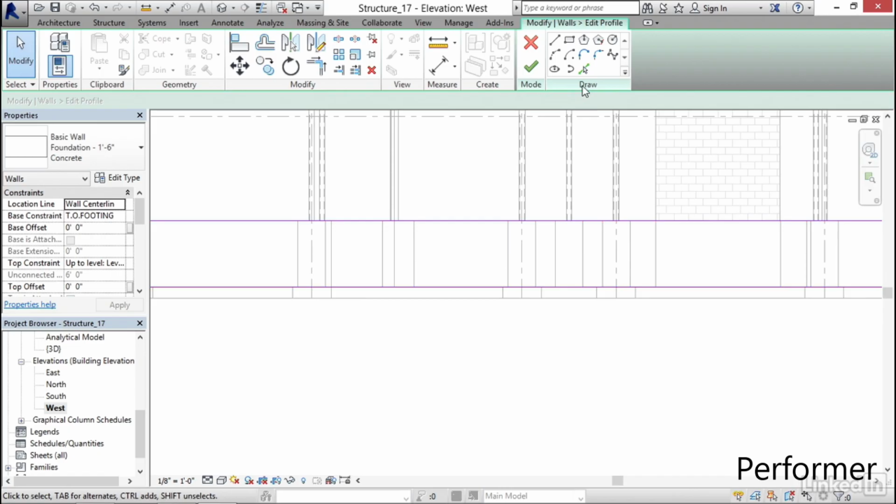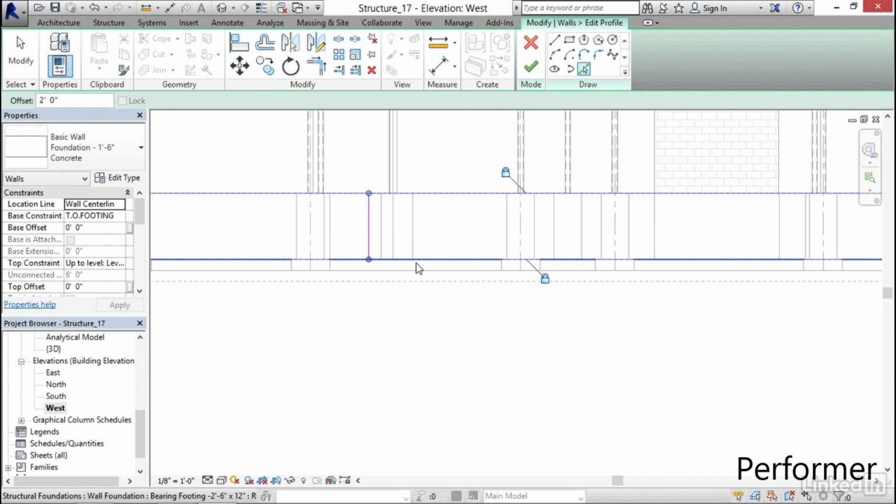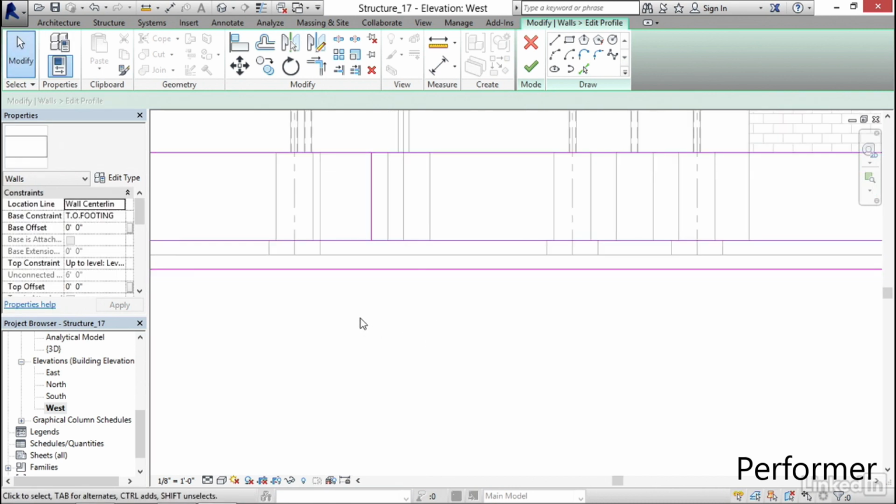So on my Draw panel, I'm going to click on my Pick Lines button. For an offset, I'm going to go 4 feet. I'm going to offset this footing to the right 4 feet. Now I'm going to change my offset to 2 feet. I'm going to offset it down 2 feet. Now, I usually like to stop here because I start to get confused. The first thing I'm going to do is hit escape a few times to clear out any command we have. Now, I'm going to select this magenta line.